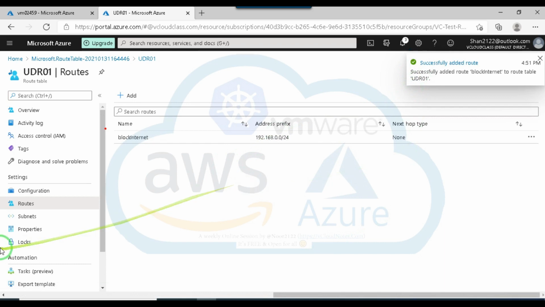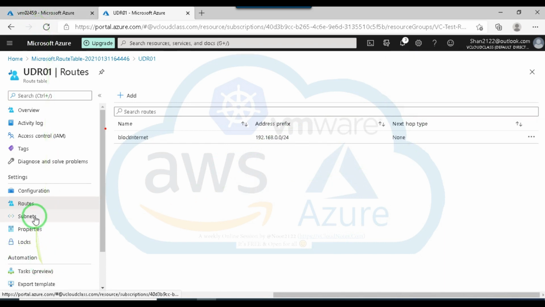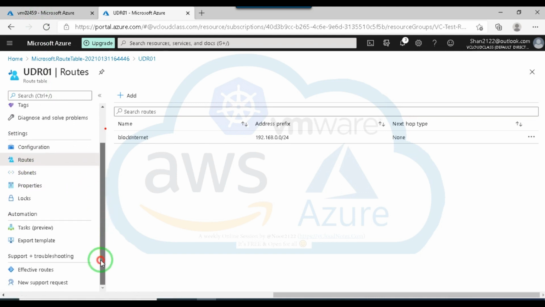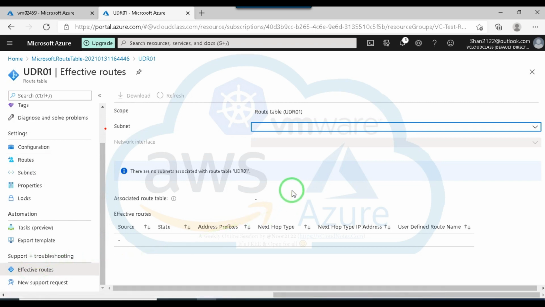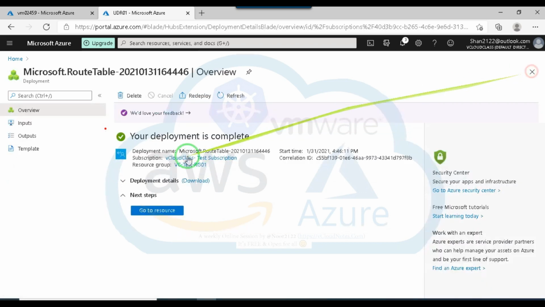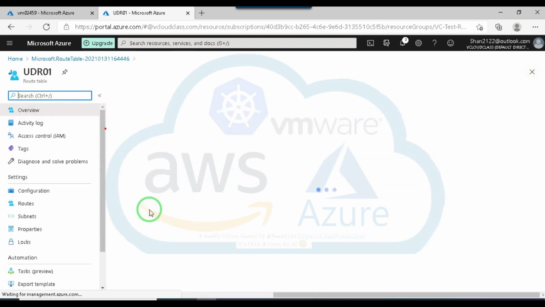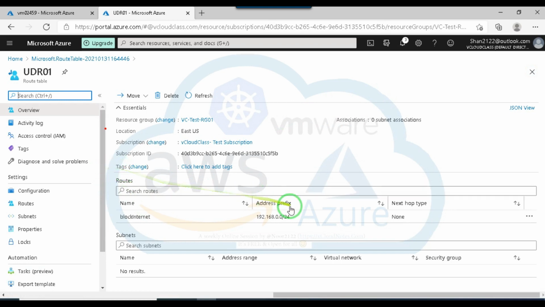It's added. Now go to configuration, subnet properties, effective routes. Not available. Let's go to the resource. None.